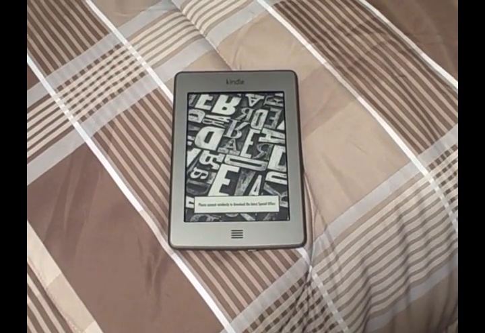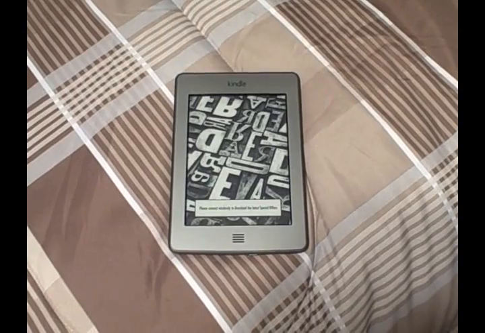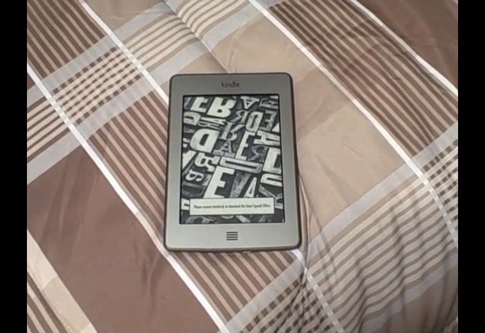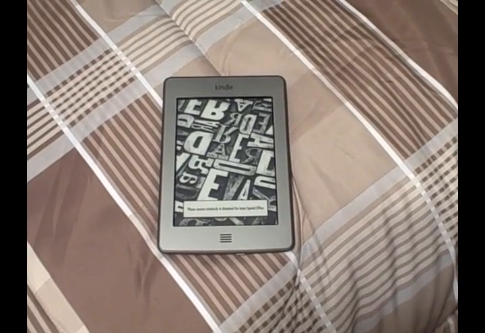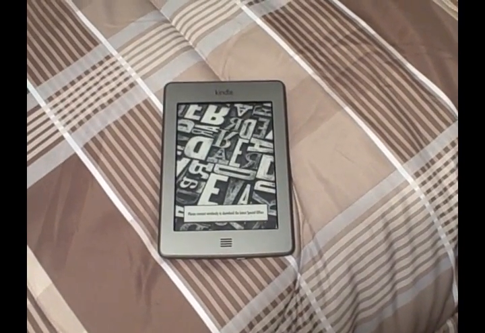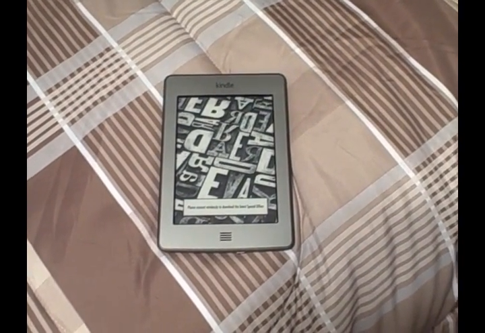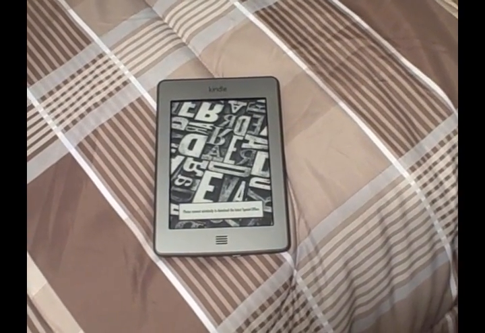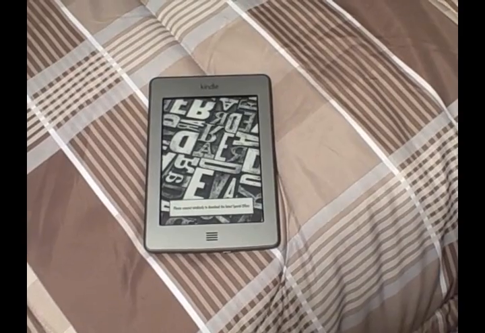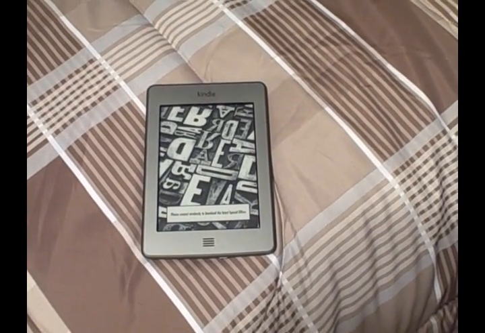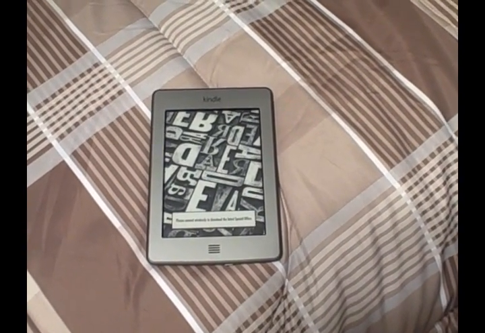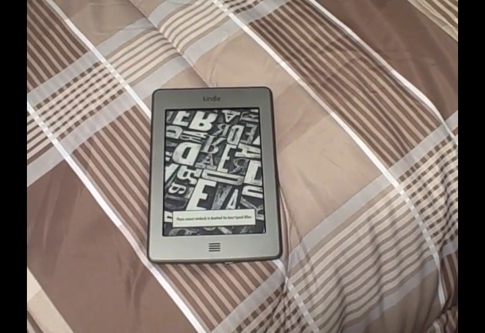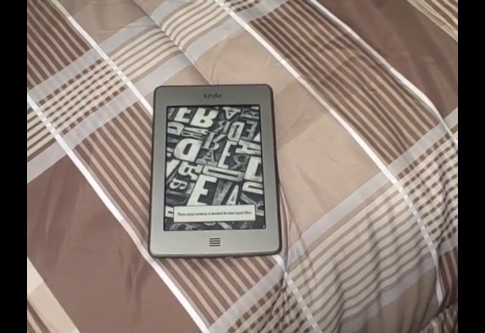Hello, I recently purchased a Kindle Touch, and one of the things I wanted to find out: I learned how to turn pages if you get a book, but if you were to go to the Kindle Store and were looking for a book or magazine and it had a number of selections, how would you go to the next page or scroll down to see those other selections? And this is how you do it.